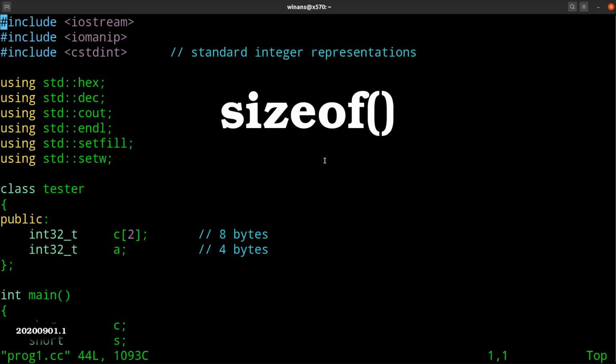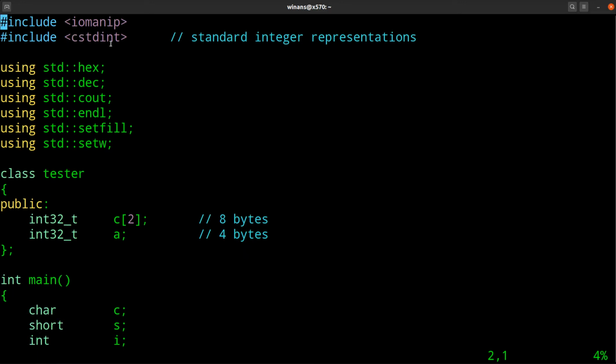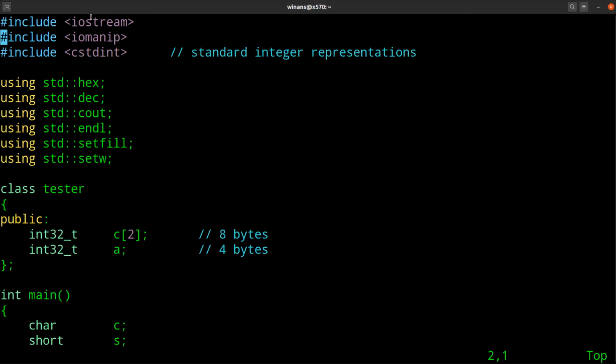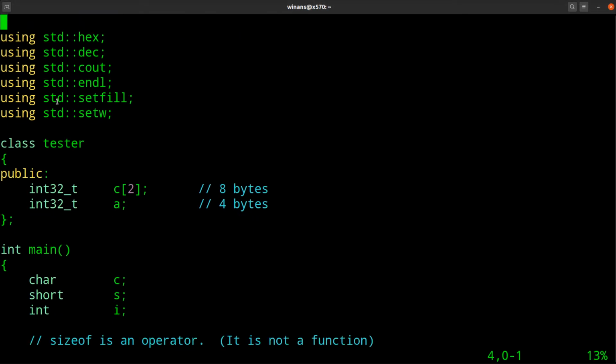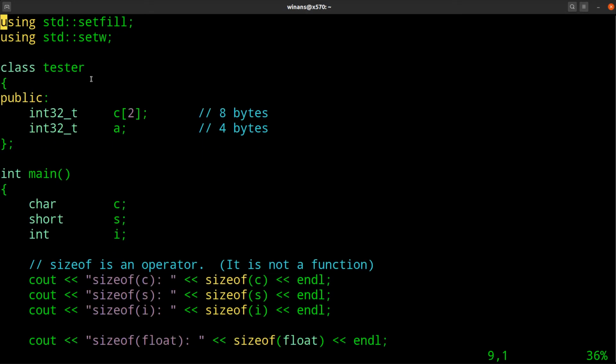Hey, John here. Let's have a quick peek at the sizeof operator and see how it works. Here's a little program I wrote. What do we got up here? The usual includes. I also grabbed the standard int, and some usings so I can use the short forms of these various names.